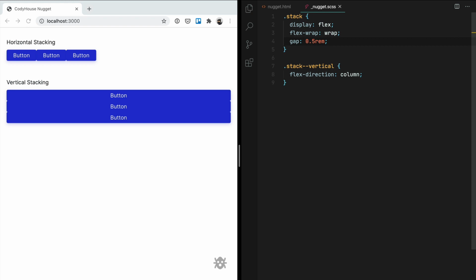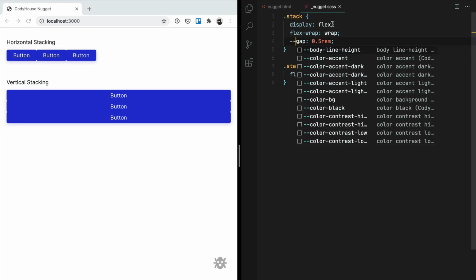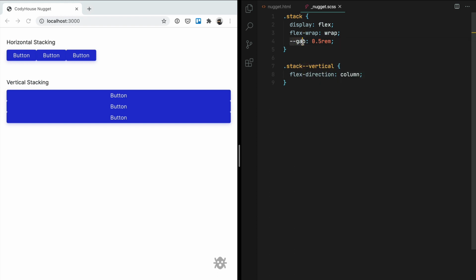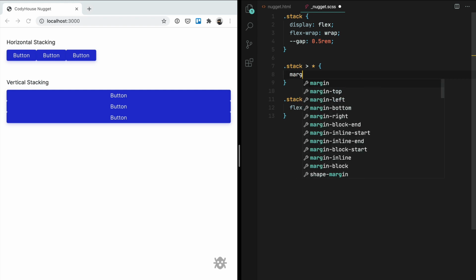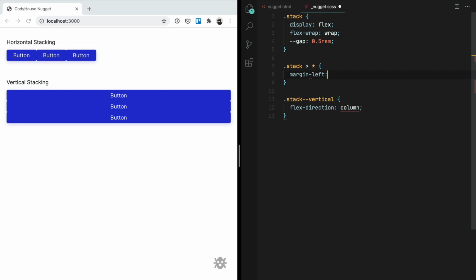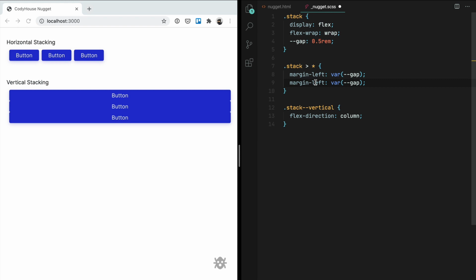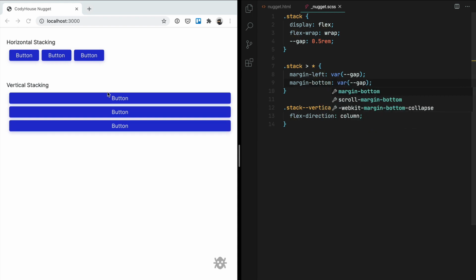So instead of using the gap property, we can switch to a CSS custom property that we define just here, the gap property. Then we can copy this and we can target all of the children, the direct children of the stack element, and we can set the margin left equal to this variable we just created, and we can do the same for the margin bottom. So now, as you can see, we have already created some margins, but we have some issues.